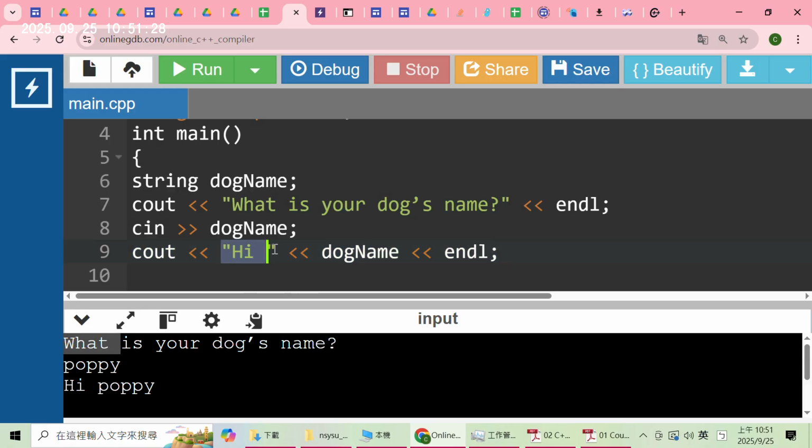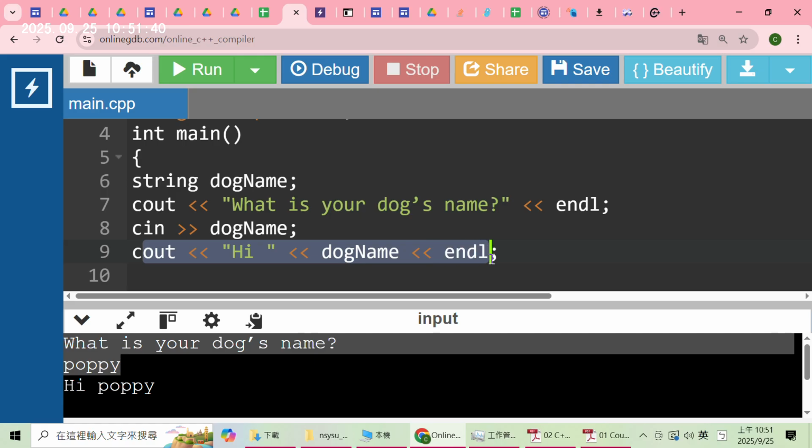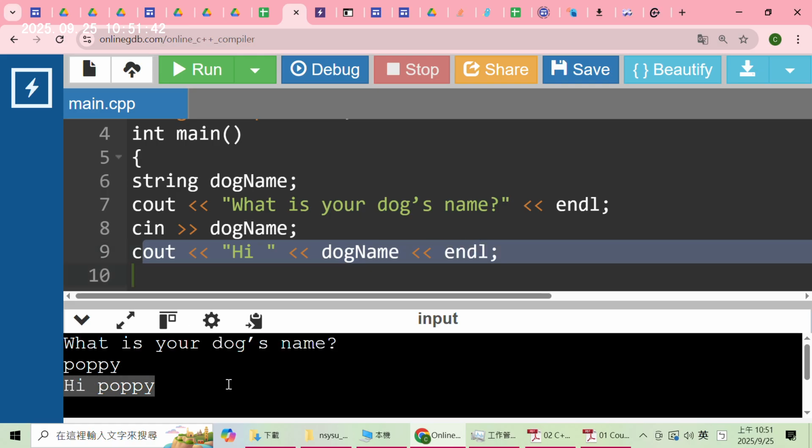Then proceed to the next statement. The program prints hi, and the program prints the value of dog name. So the value of dog name is puppy. So the program will print hi puppy.